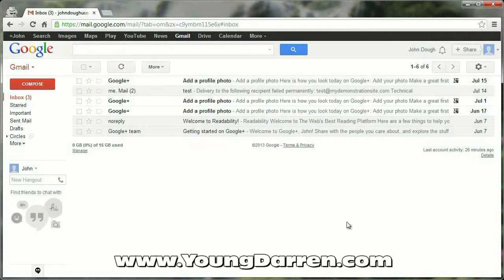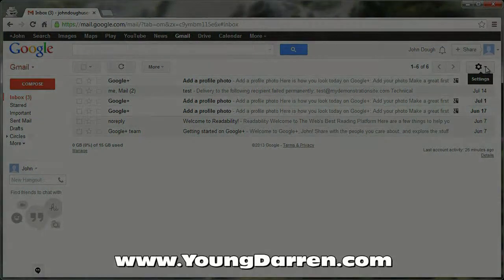Now, these labs are kind of like plugins or applications for your Gmail account. Okay, let's head on into our Gmail settings, right up here into the gear icon, hit that drop down arrow.